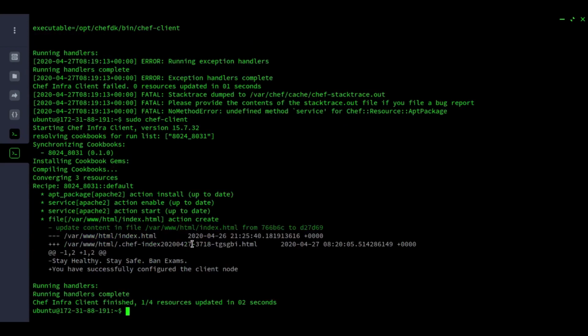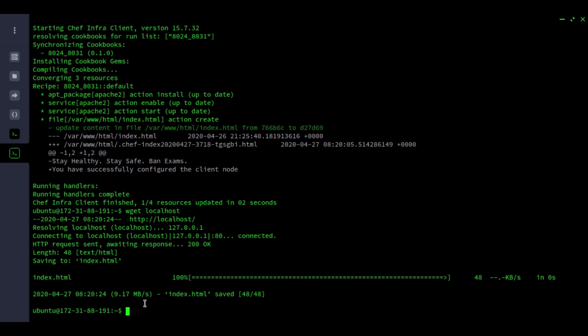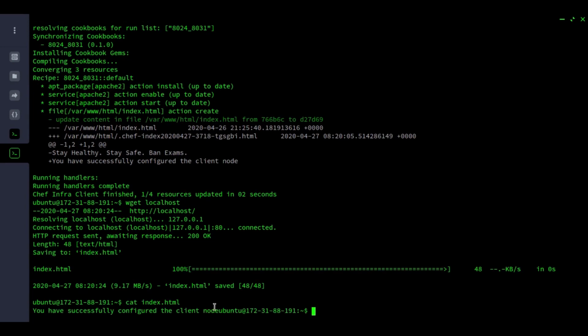So here we can see it has installed the Apache server as well as changed the contents of the file as you have successfully configured the client node. Now in order to check that, we can just wget localhost. So we'll get that index.html file over here and cat index.html. So here you go, we have our message: you have successfully configured the client node.